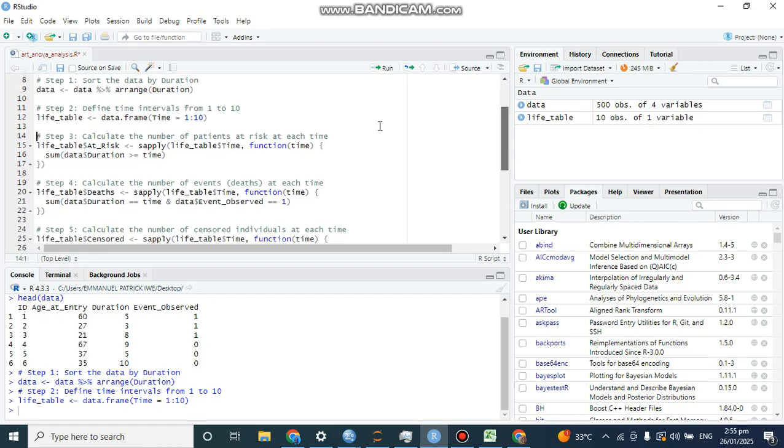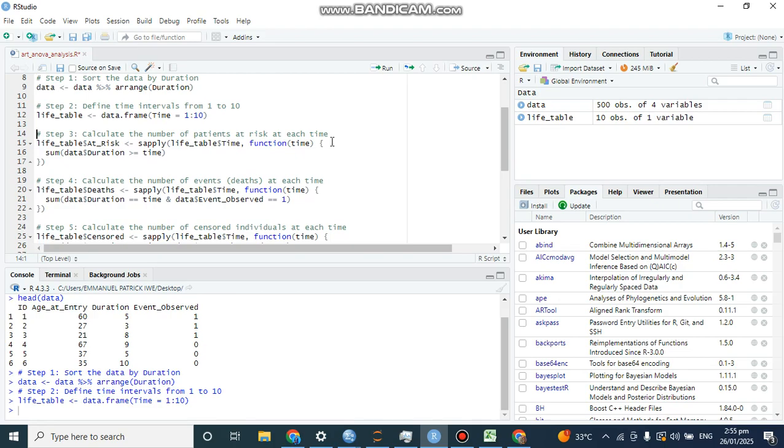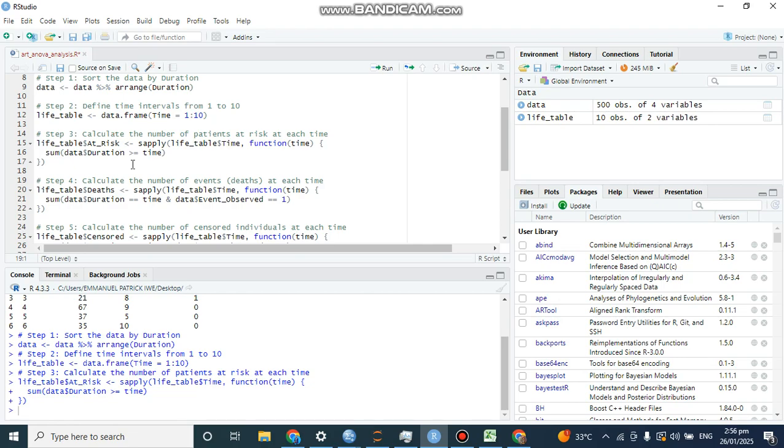The next step is to calculate the number of patients at risk at each time. This is the code we would be using for that. For each time interval, the number of patients whose duration is greater than or equal to the time is calculated, representing those still at risk at that time. This is what this code is going to help us do. Now we press Ctrl+Enter.